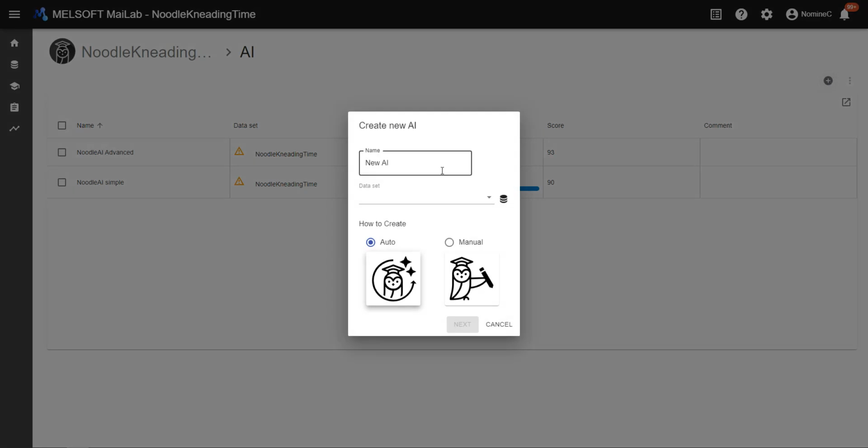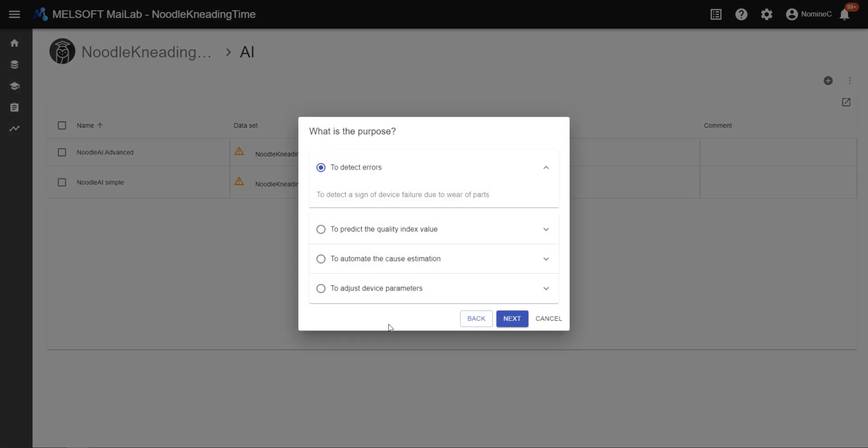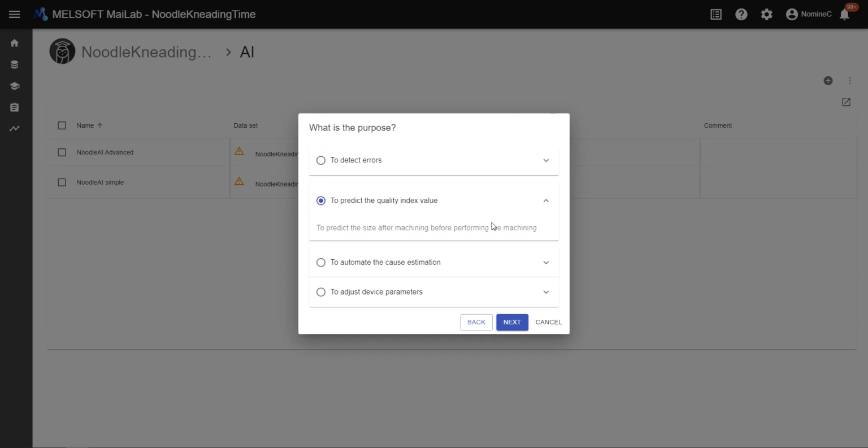What we would like to do is to create a completely guided system based on our noodle kneading data set. And MyLab will propose the 4 typical use cases that are implemented almost completely automatically. There is detecting errors, for example, a typical predictive maintenance task, like wearing out of parts. There is a quality index for supervising the machine when it produces a part. What is the quality of this, based on data?